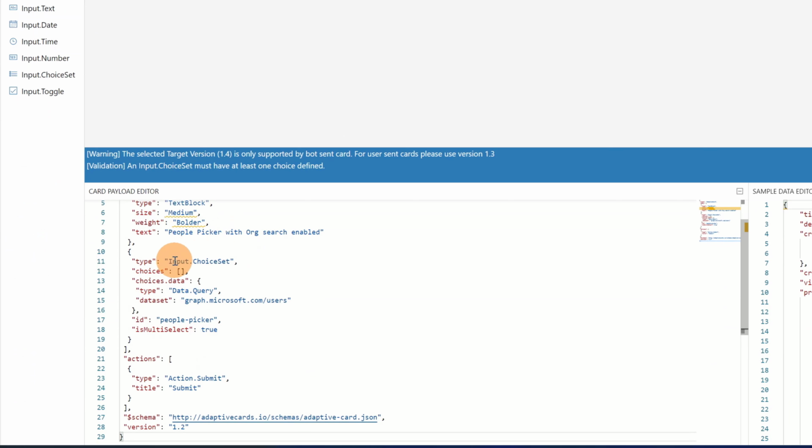What I have here is an input choice set. And here as a type, very important, I have data.query, and finally as dataset I have the endpoint to the Microsoft Graph API. This is very important. This endpoint will query all users in the Microsoft 365 tenant.